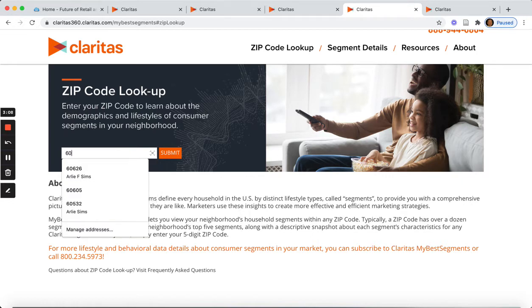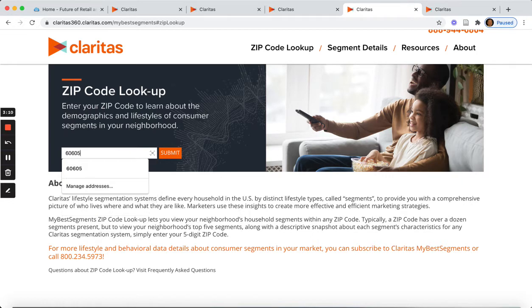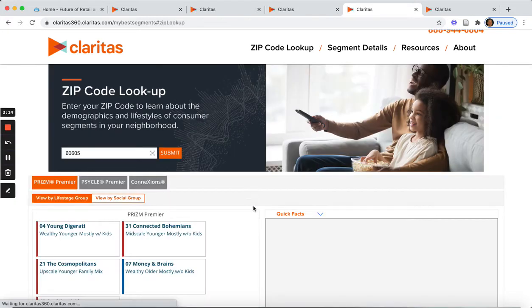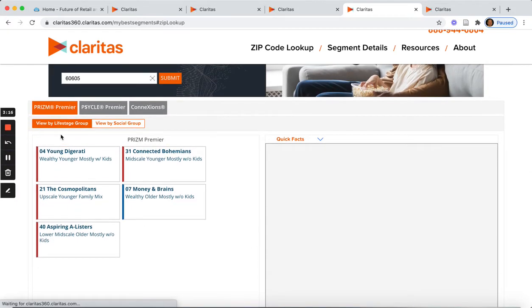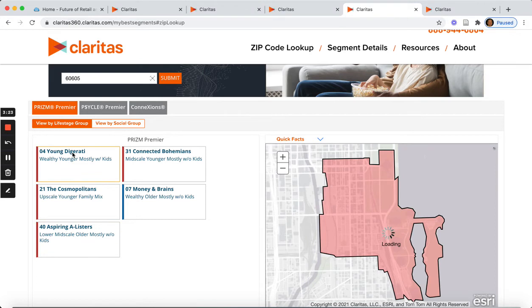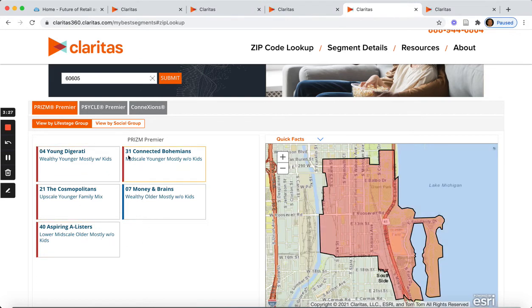So let's look at the Columbia College zip code 60605 for the surrounding neighborhood. And we get the top 5 market segments in this neighborhood, and then can click into any individual segment and get more details, and then get an overall view of the consumers living in this neighborhood.